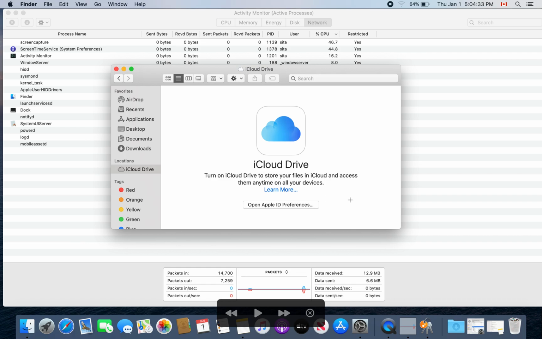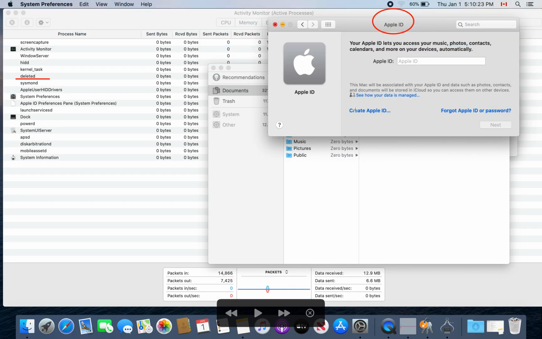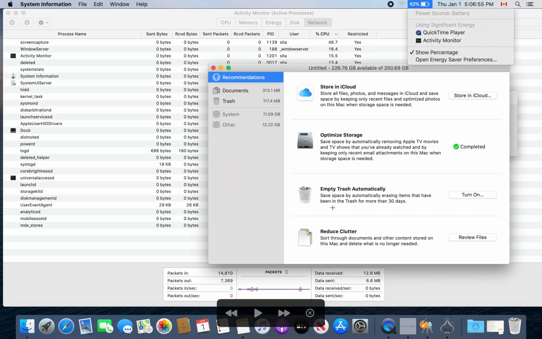I did not sign into iCloud. I wanted to document that. I did not sign into Apple ID. I wanted to document that. But suddenly I was getting a lot of deleted processes. Okay, a lot of deleted processes.